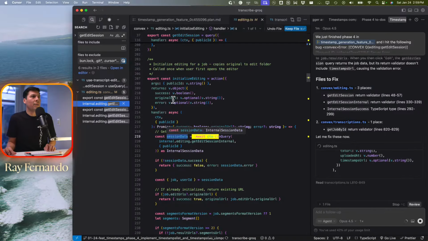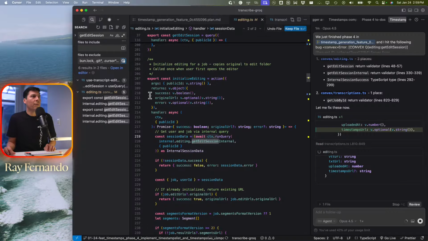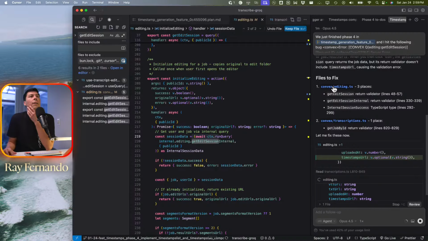Initialize editing. So we should return, I don't think it returns in here. So that's probably the bug. Oh, okay. So let me fix these issues now. Files to fix, editing 3 places, and this is 1 place. Let me edit these files.